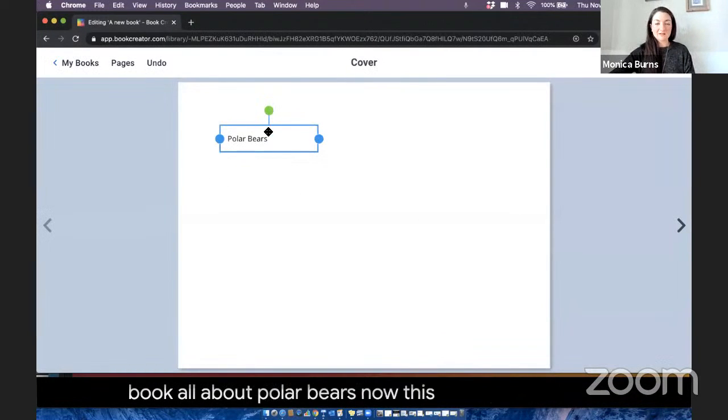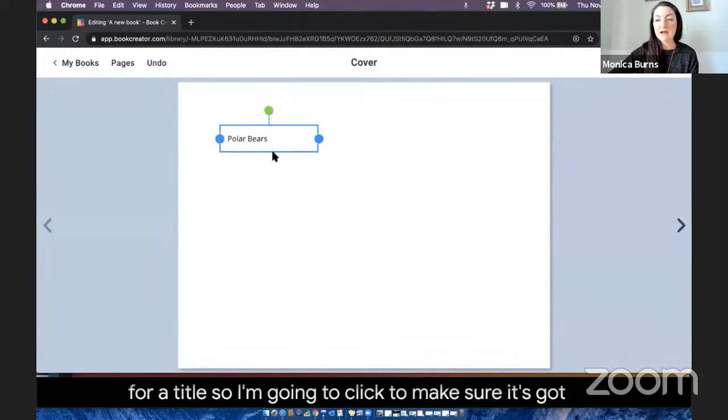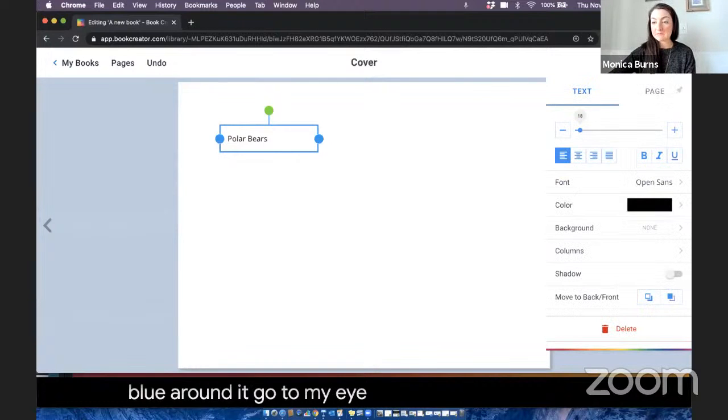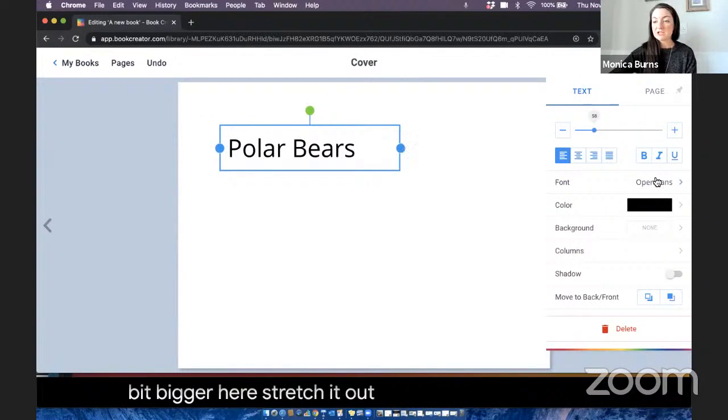Now, this text is a little small for a title, so I'm going to click to make sure it's got blue around it. Go to my inspector, make it a little bit bigger here, stretch it out, change the font.